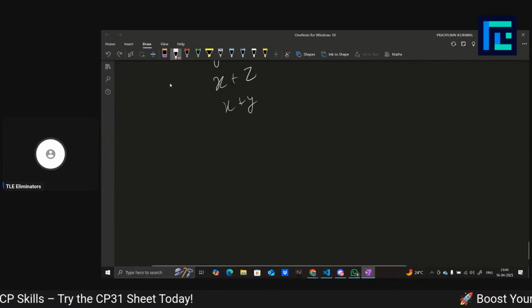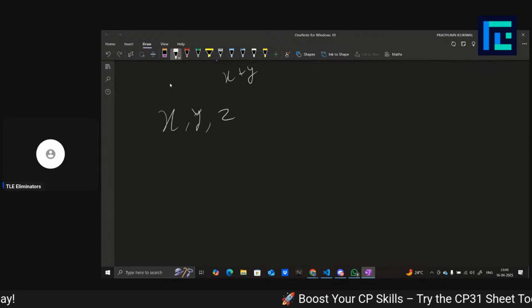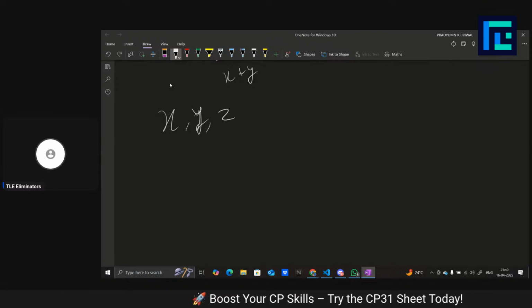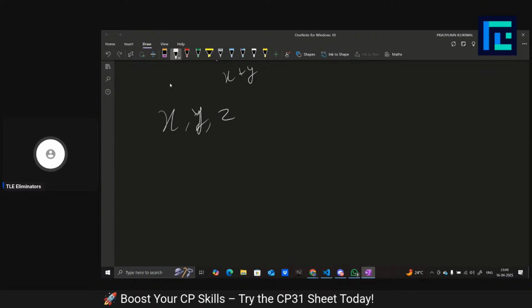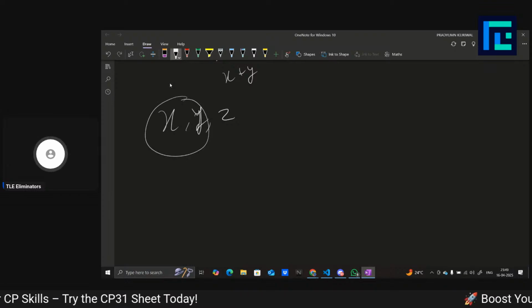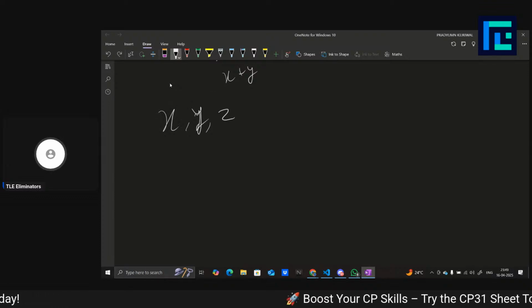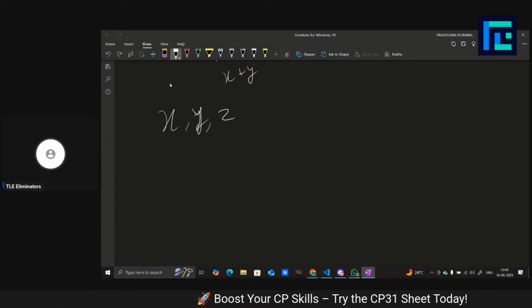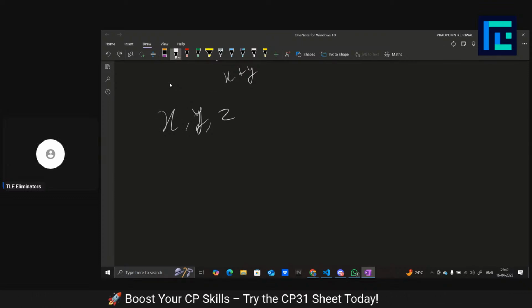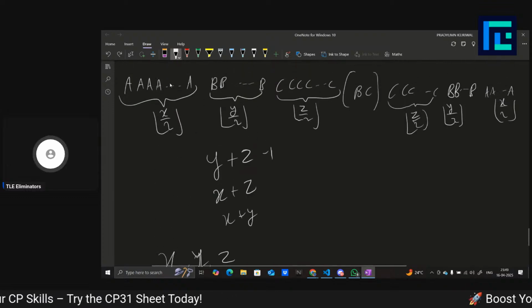So if we are given x, y, and z, our final answer would be just the minimum of those three values. Which three values? Basically, just take two pairwise and calculate x plus y or x plus y minus 1, depending on whether they are both odd or not. Anyways, so this is what you can do.